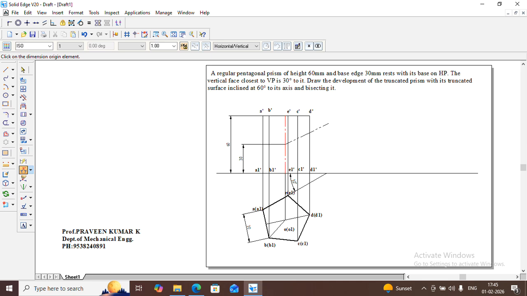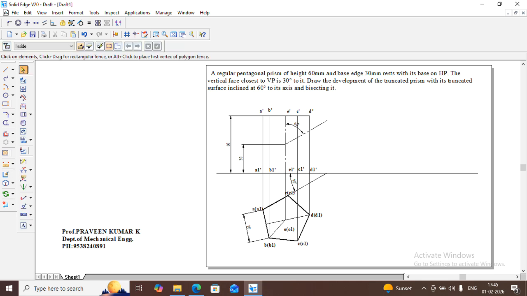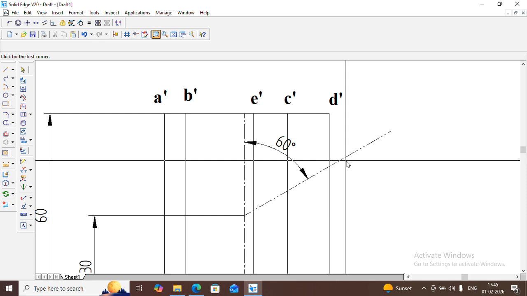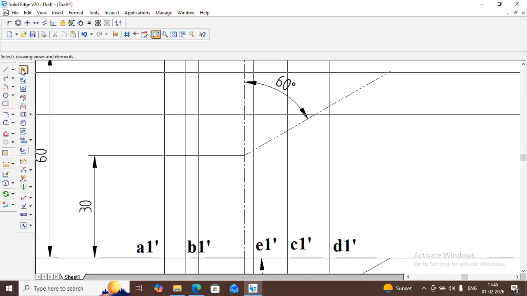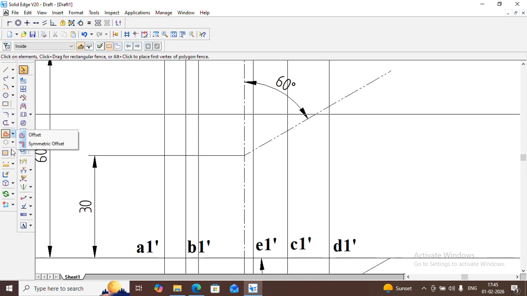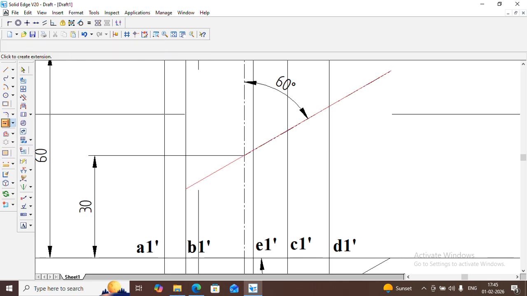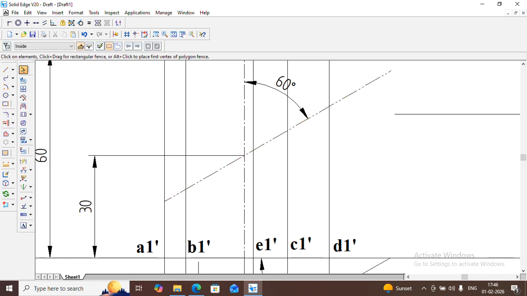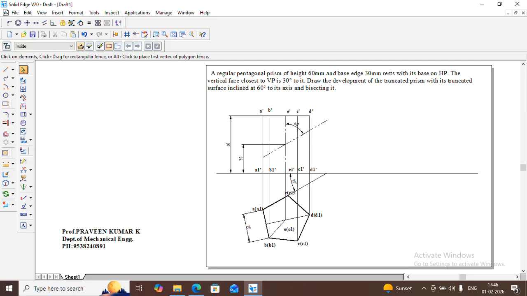Go to angle between this axis line and this cutting plane. It should be 60 degree. Now we can extend this. Let's extend this axis line. Let's extend the sectional line. I'll go to extend to next. I'm extending this, then extend this. Okay, so extend it till this point. Let's trim the extra lines. I don't want this extra line.